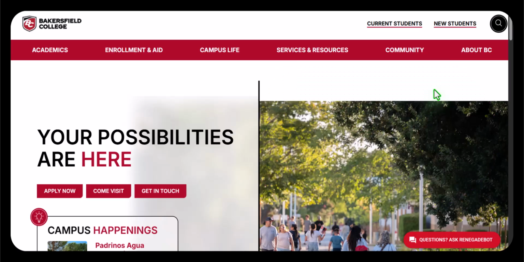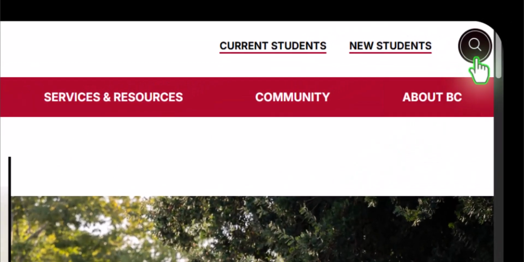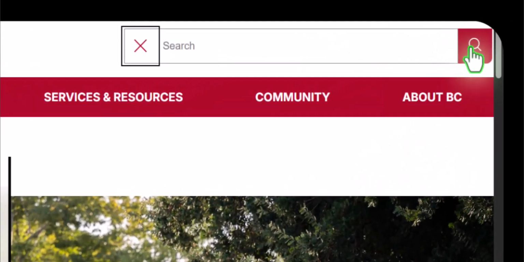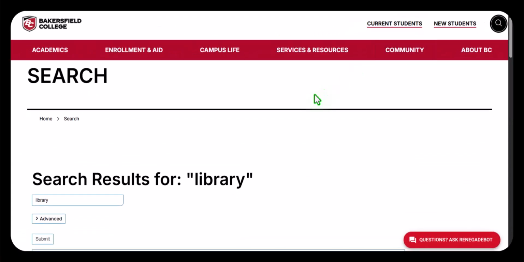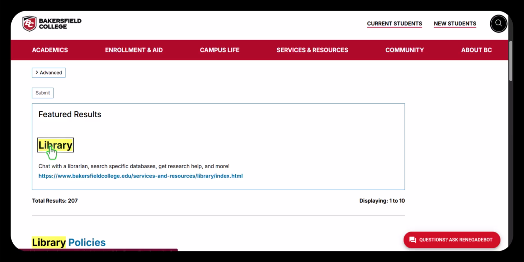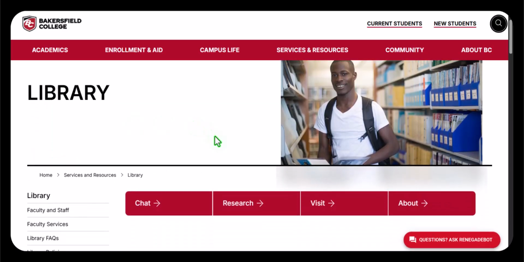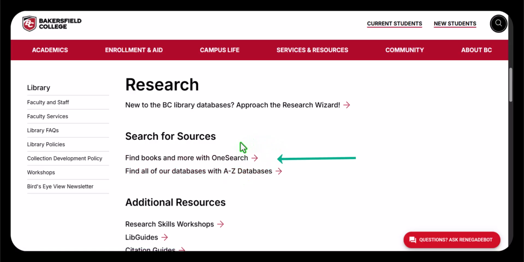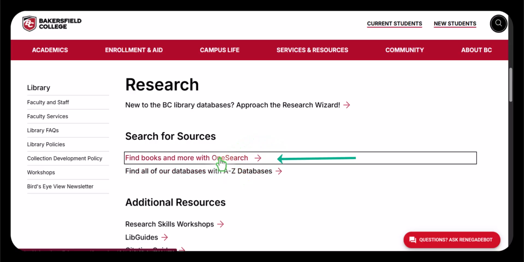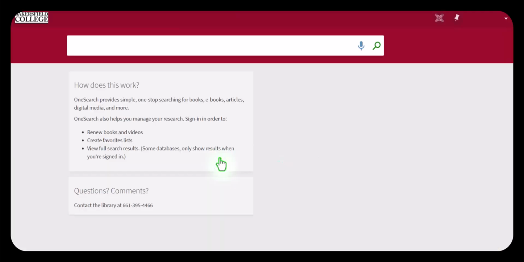of your keyword. So first we want to get to the OneSearch homepage. So from the Bakersfield College homepage, we're going to click the magnifying glass in the top right, type library, click the first result, and here you can click the research tab or scroll about halfway down the page and click find books and more with OneSearch to be taken to the OneSearch homepage.